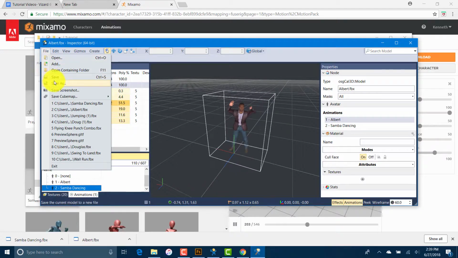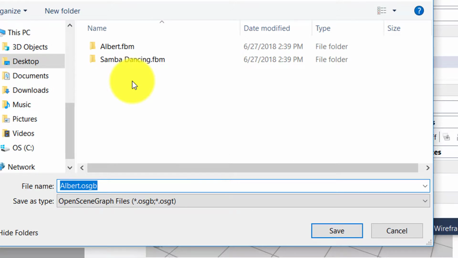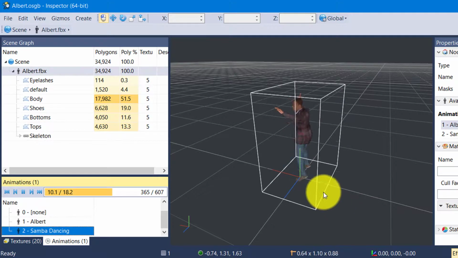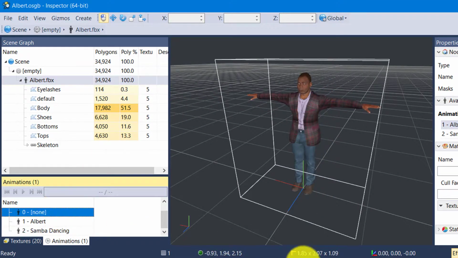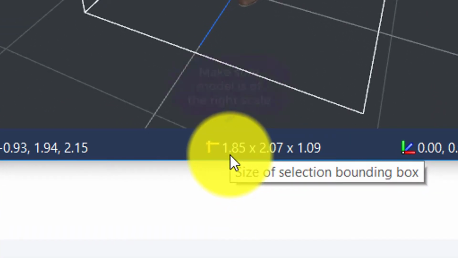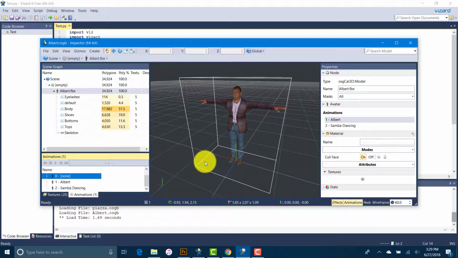Now go ahead and save your file. Again, make sure to save it in the same folder and save it as OSGB. Also make sure your model is of the right scale. If not, rescale as required.